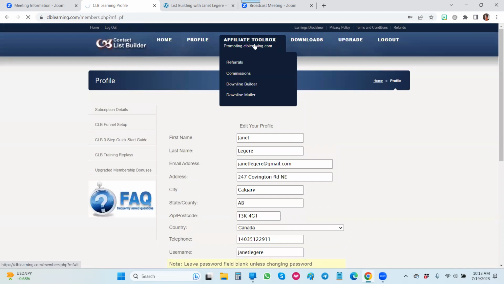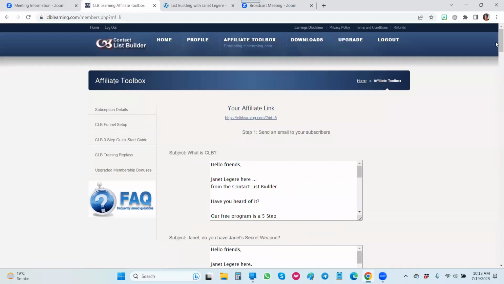Our affiliate toolbox, if you click on the button that says affiliate toolbox, it's taking a moment here. I have noticed our internet has been a bit slow lately.